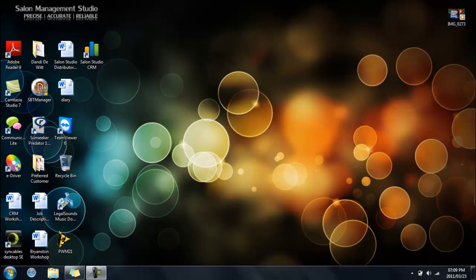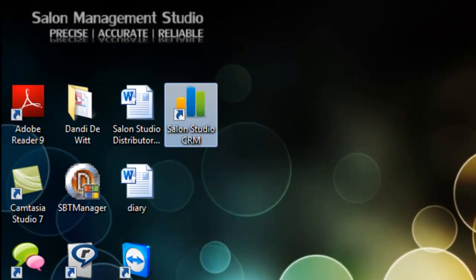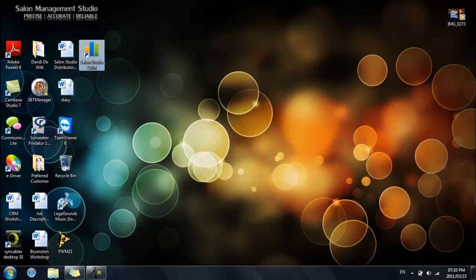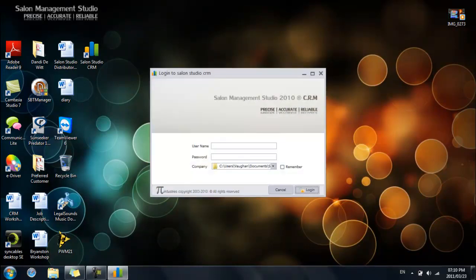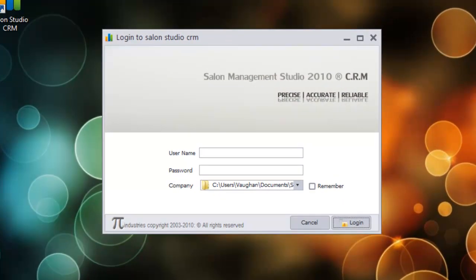I want you to find the Salon Studio icon on your desktop. I've positioned mine over here so that it's very easy to see and everybody can find it. So to open up the software, take your mouse and left click on it twice with your mouse button. After a few seconds, a login window will pop up, as you can see on my desktop now, and Salon Studio is going to ask you for your username and your password before you can log in.